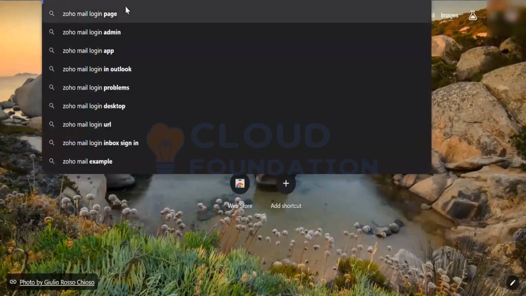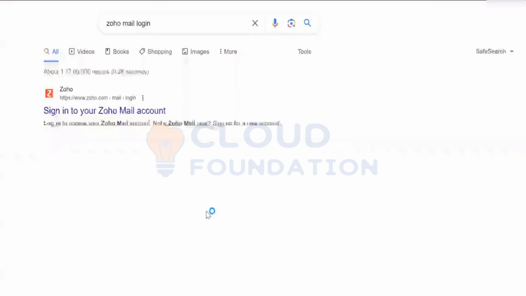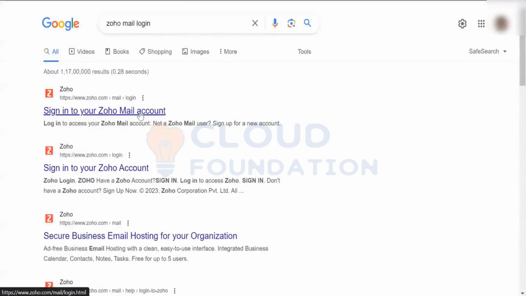Zoho is one of the business email providers. We can create a free account there, and you can use it for an infinite number of days. Click on login there, actually the first one. Yes, wait a minute, the third link. Can you click on the third link? Actually, the secure business email hosting.